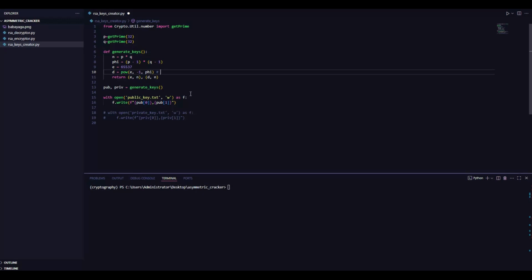E multiplying some value, let's call it D, and getting the remainder modulo phi, and it's going to give us the number 1. That's because we have the minus 1 here.